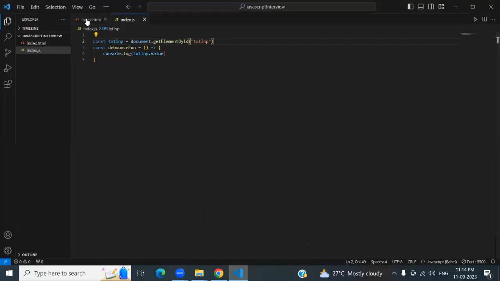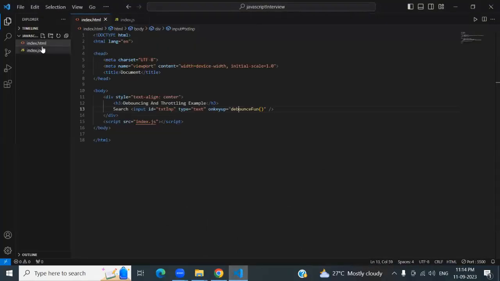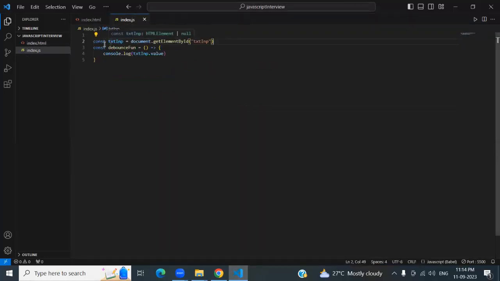So here, I have taken one example. I have created one index.html. In the index.html, the script index.js is included, and there is an input of type text, and on key up I am calling this debounce function. Right now it's a simple function, and on every key release this function is going to be called. Now I'm going to convert this function into a debounce function. On line number 2, I am just getting the text input, whatever I am writing, using the DOM element, and then printing the value with console.log.